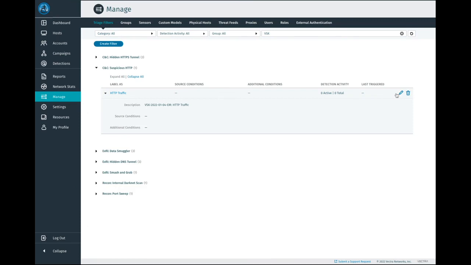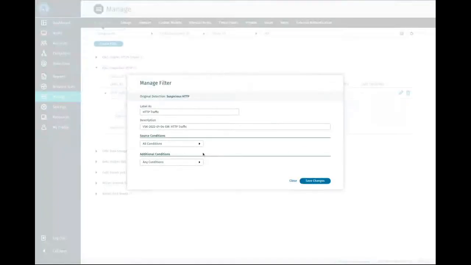In this rule, we can see that we have no source conditions and we have no additional conditions. This means that all hosts on our network that will have detections trigger for suspicious HTTP will automatically be triaged. And in this example, it will be for all hosts going to any domain or IP address where this is triggered. So we can tighten this filter by performing some basic actions.